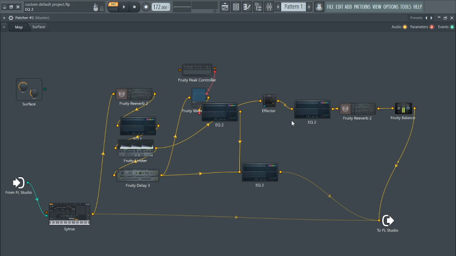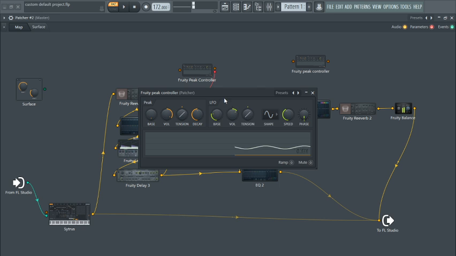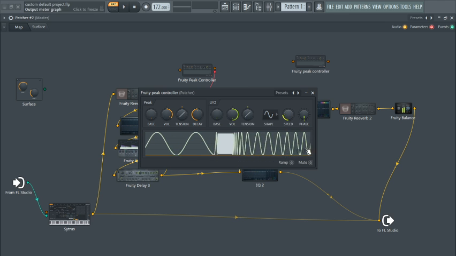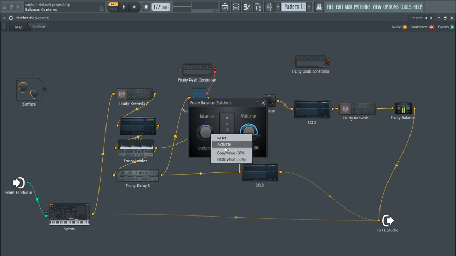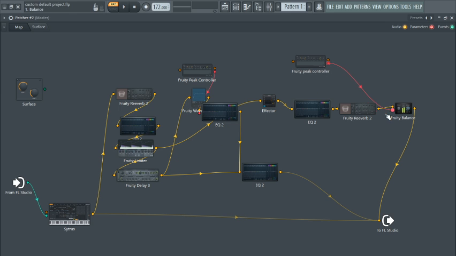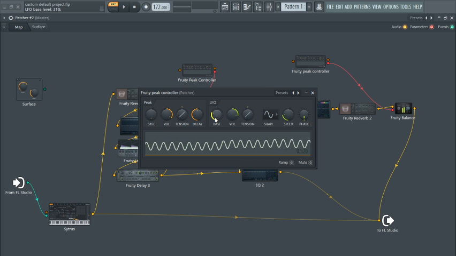So let's get another P controller. We can just do this to make it faster. And let's make this not super fast, but that seems good enough. Let's turn on the LFO. Let's turn this on. Let's just link them. See what happens. That's a goofy effect. Now let's just make it less crazy.